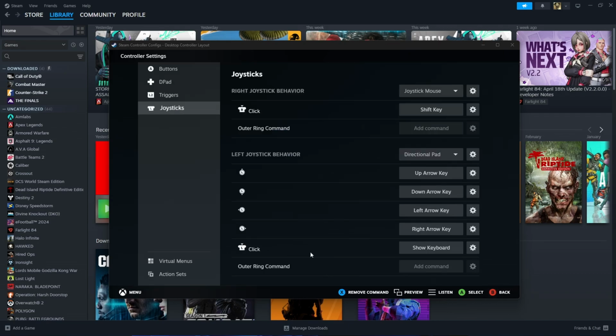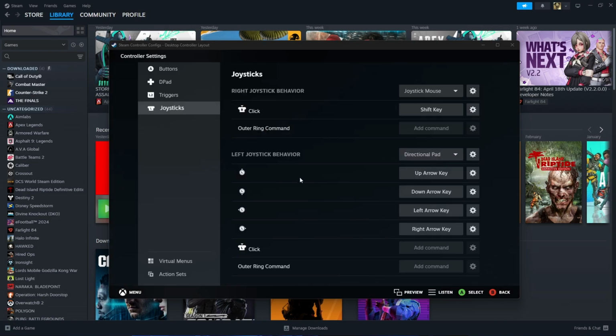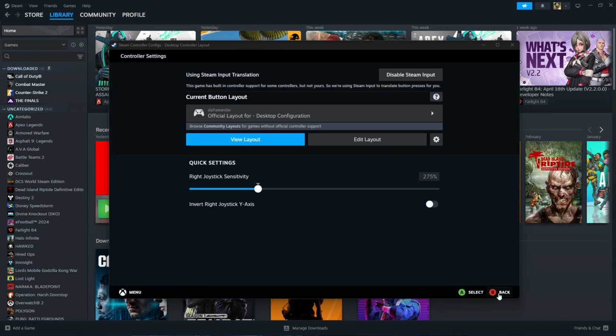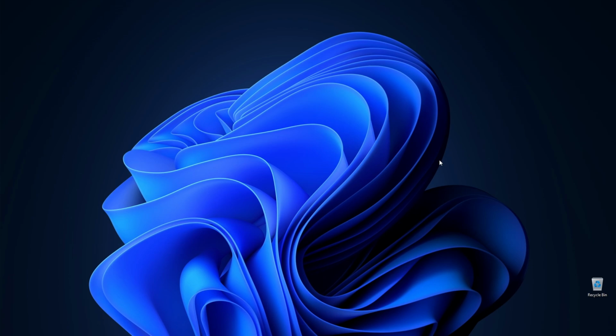And let's go back and click on the settings and we need to remove the command. It's removed and you can go back. That is done. And let's click my analog stick again. I'm clicking my analog stick and it's not happening. Now that keyboard is disabled.